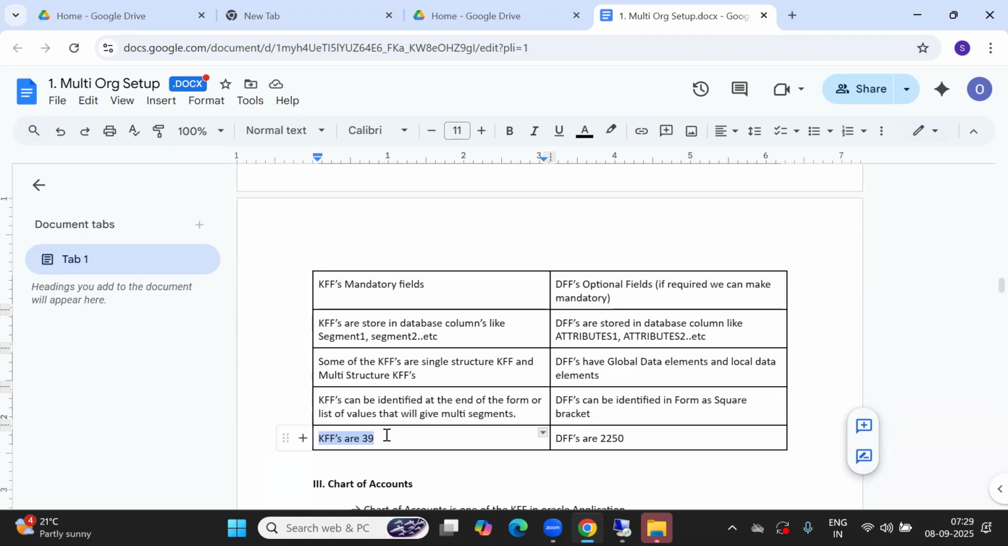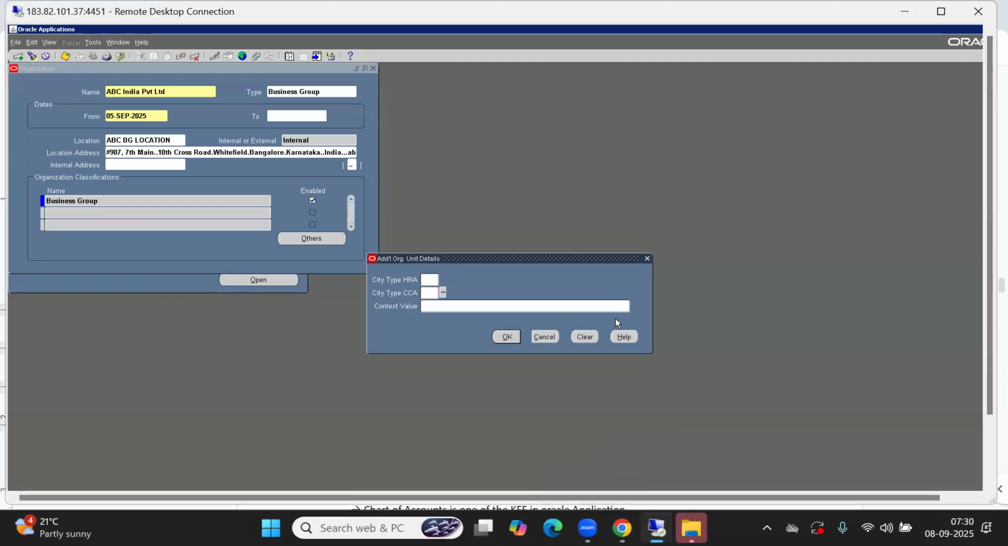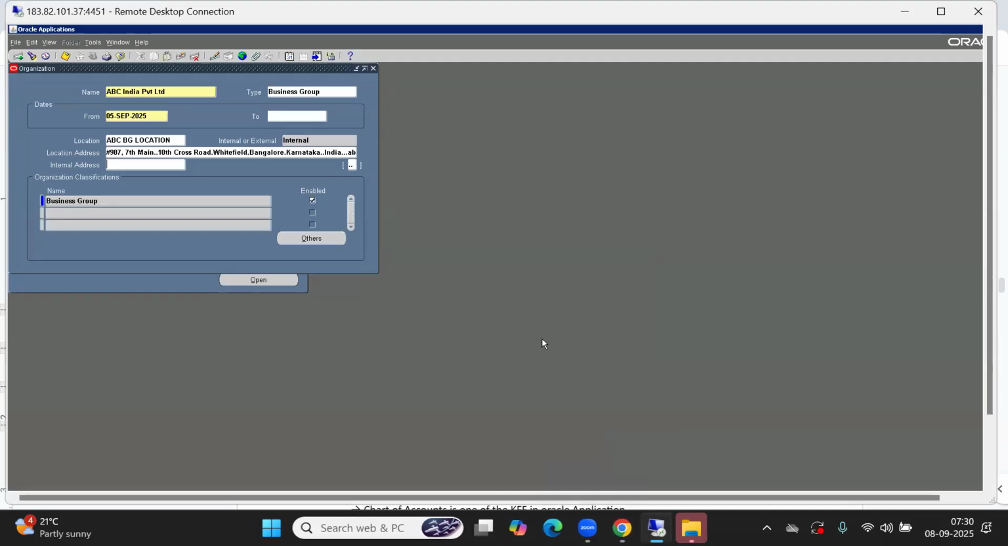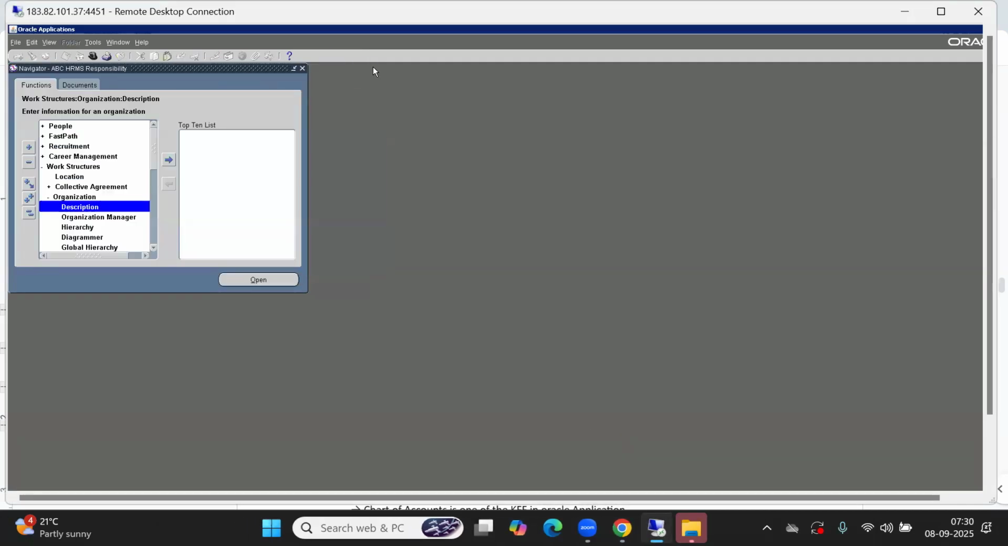Or you can also remember the chart of accounts KFF. If someone asks what is the KFF name for chart of accounts, the application is General Ledger and the flex field type is Accounting Flexfield. That's it.